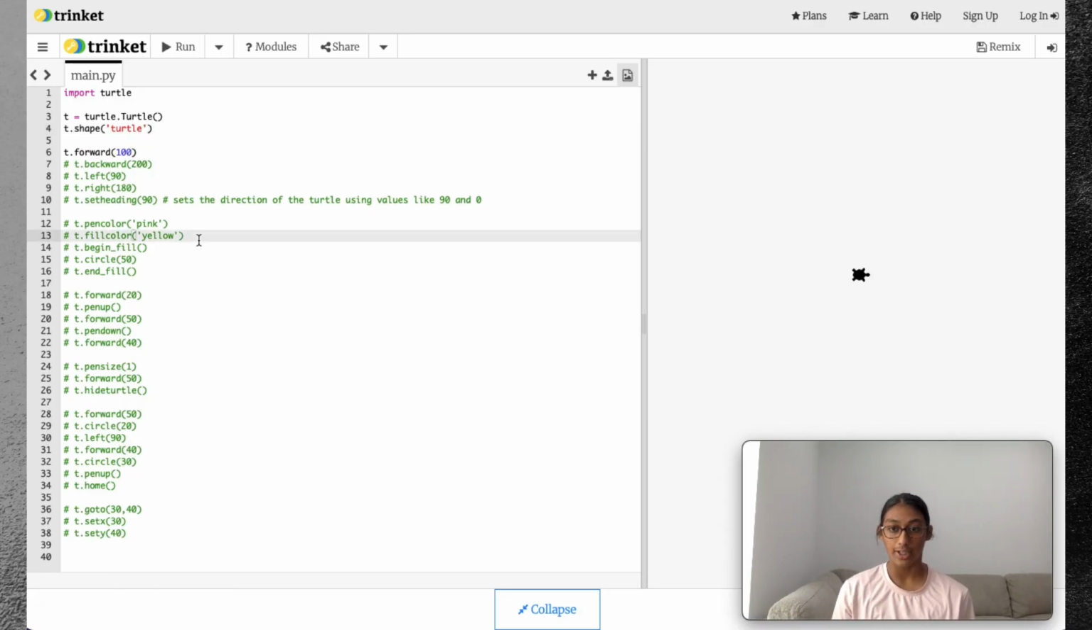Now let's look at our basic commands. I like to think of them as forward, backward, left, right, and set heading. Let's look at forward first. When we do t.forward(100), this line of code tells our turtle to move forward 100 pixels. If I run this line of code, we see that the turtle moved forward, and this length is 100 pixels.